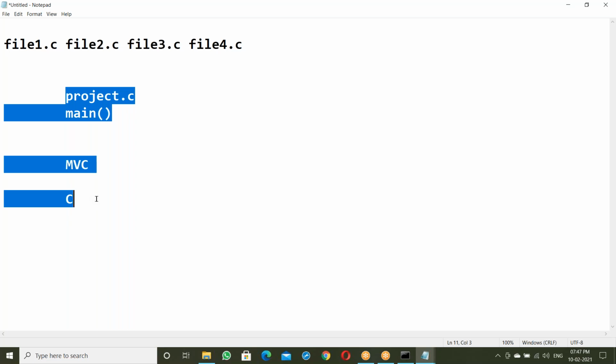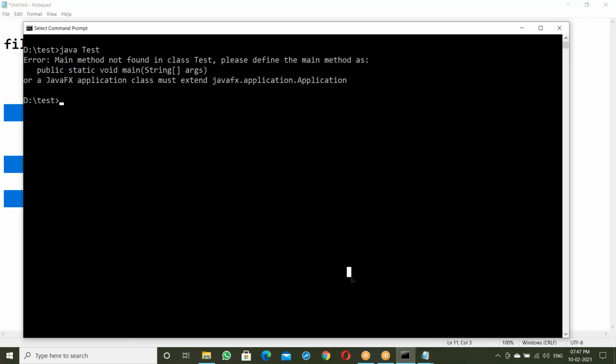For web applications, the main method is not necessary. Even for a console application, to compile it, the main method is not compulsory. Without a main method, the program can be compiled. It can be compiled here. The program compiles without a main method also. But to run it, a main method is required.